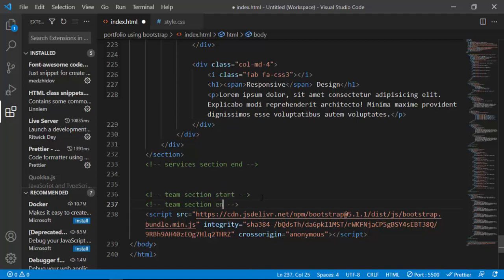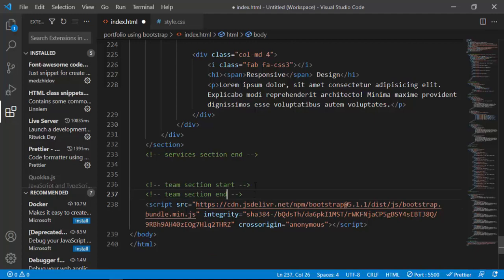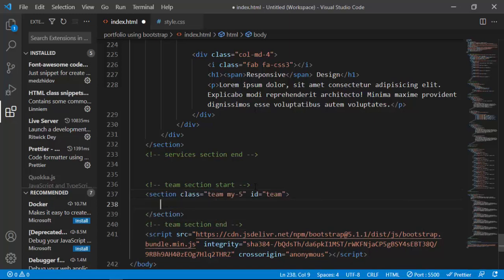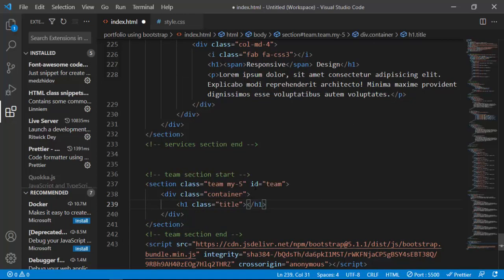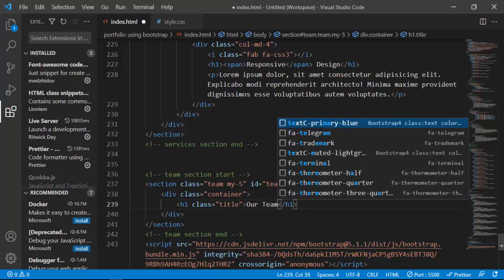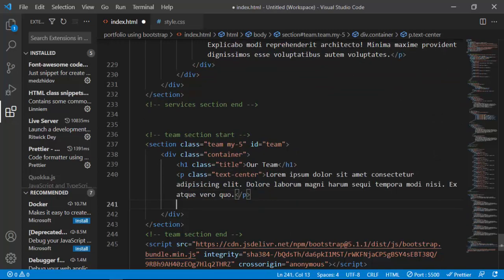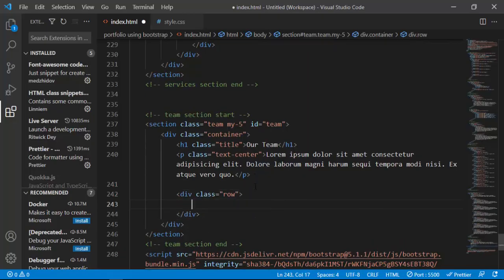And sorry for this. Inside this, create our section with a class name of theme and a margin from the top and bottom of 5, and also give it the ID of theme. So I just say theme. And now what I'm going to do is create a container, and inside the container create an h1 with a class of title and put our theme here. Then I'm going to create a p tag and give it a class of text-center, and inside the p, I'll use Emmet to generate a lorem with 20 words. After this p tag, I'm going to create a row. So inside this row we have the columns, which hold the cards here.